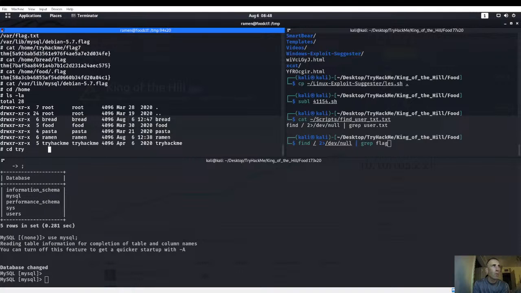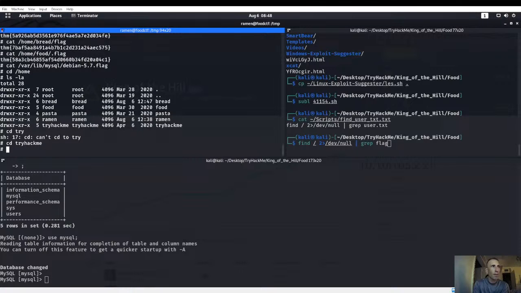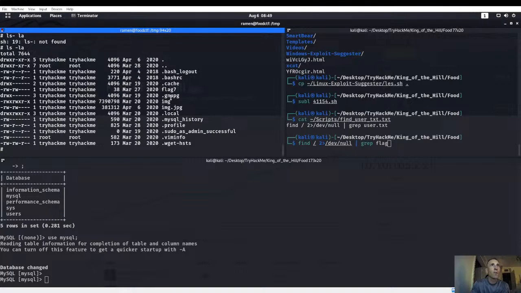CD into TryHackMe. I think we already got that one. CD into TryHackMe. Jeez Louise, if I could type. There we go. Flag 7. Yep, we already got him.